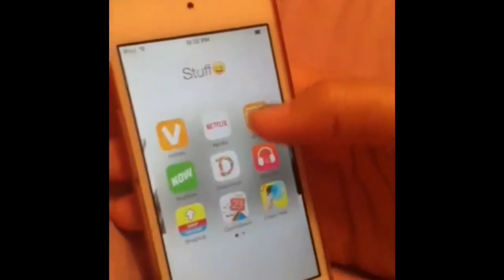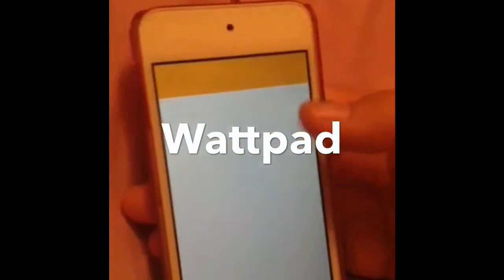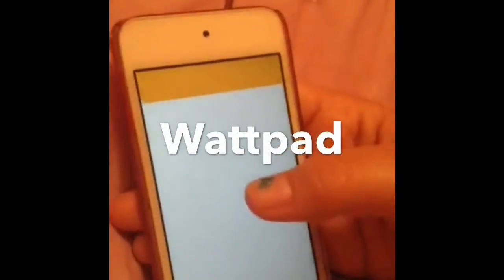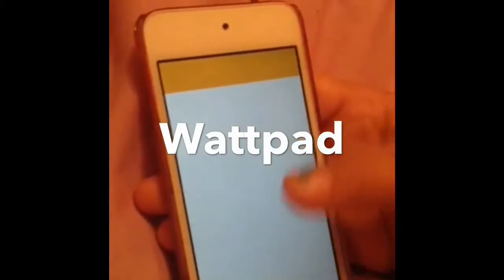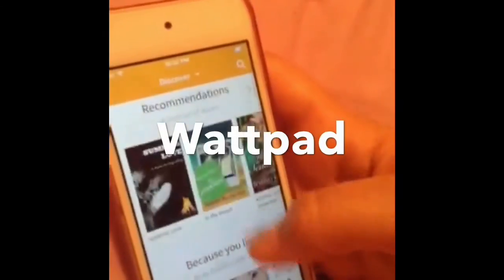The next app I have in here is Wattpad, and it's a bunch of books that people write themselves. It's really cool because there's a lot of good writers on here. They have fan fictions and a bunch of different things you can read, and you can write your own stories as well if you feel like writing.